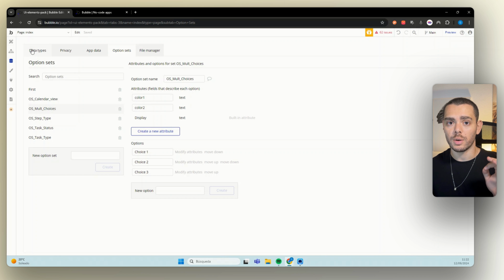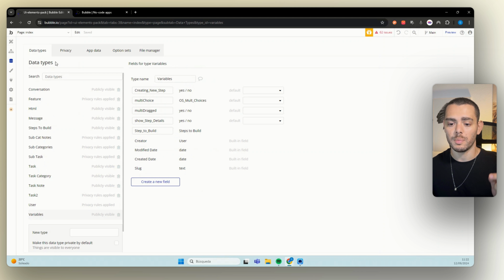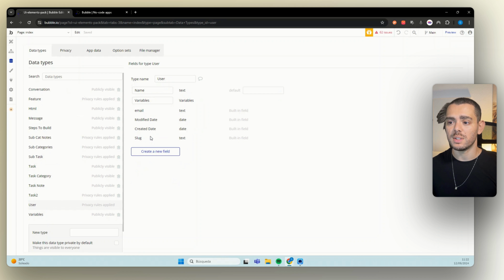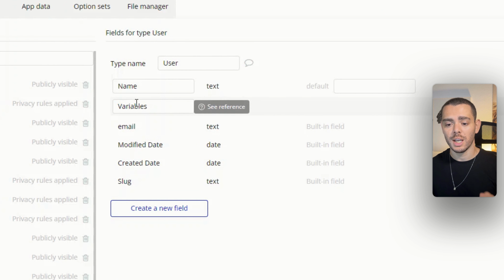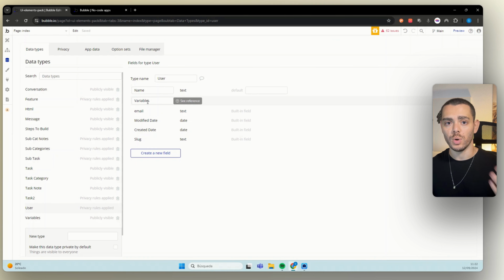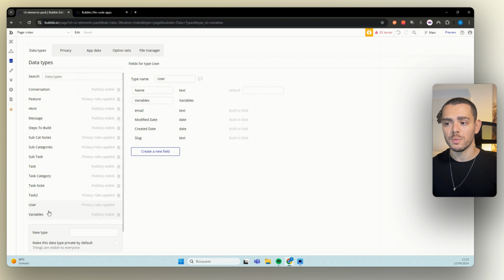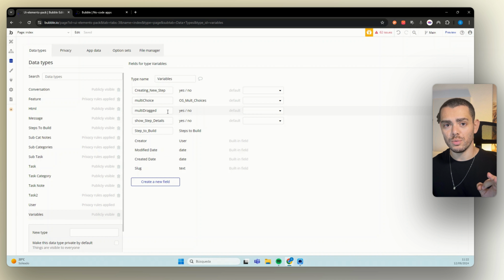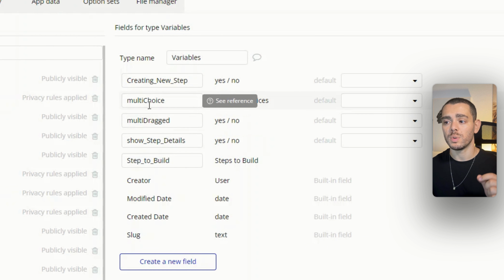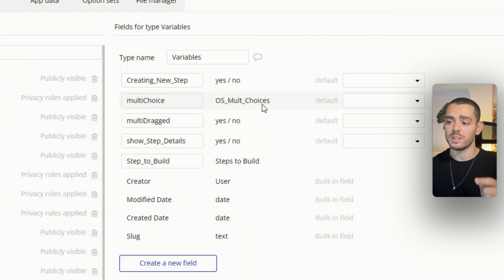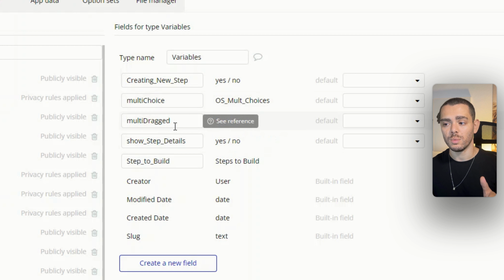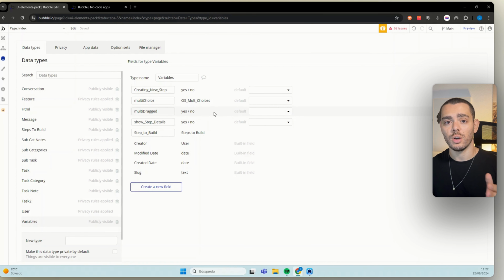Now, another thing that we need in our database. Here in our data type user, we have a data type called variables. I use this data type just to interact with our UI. The only ones that we are using for this specific element are multi-choice, which is the data that we are using, in this case the option set, just one, we don't need a list, and our multi-drag, which will be a boolean, a yes or no.